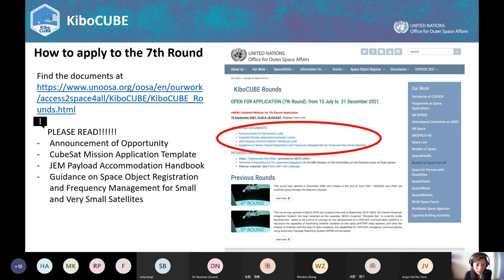So you can find all the documents on our website under the page called KiboCube Rounds. I hope my colleagues will put in the link in the chat. Please make sure to read the announcement of opportunity document, which is very important. The CubeSat mission application template, well, this is the application form that my colleague Jorge will explain later to you in detail. It is very important. The GEM payload accommodation handbook, this is an important technical document that you will need to read for the interface. And this is, I would say, one of the most important documents that you would need to read, so please make sure to go through that. And the guidance on space object registration and frequency management for small and very small satellites.